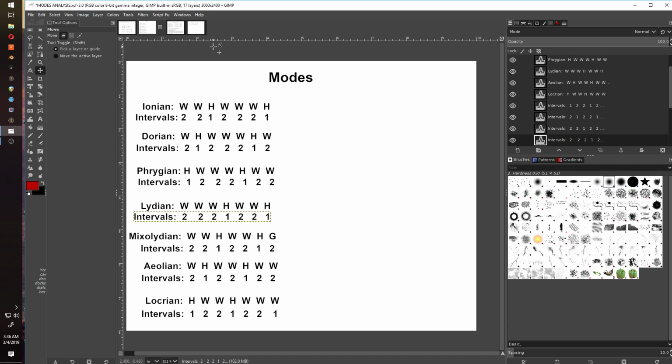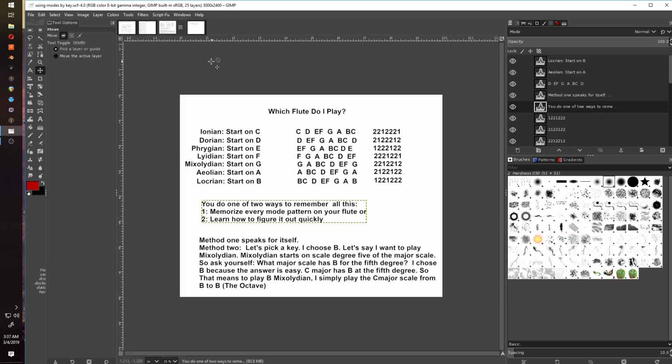So I'm going to take a little bit of time and explain that. And then I think I'll call it good on this lesson, because it can get real complicated real fast, but the nitty-gritty that enables you to do your job as a musician is right in what I'm teaching here today. So which flute do I play?